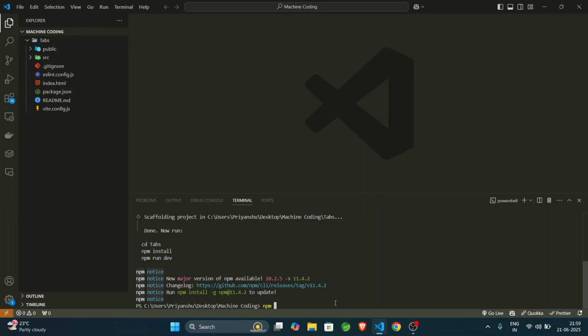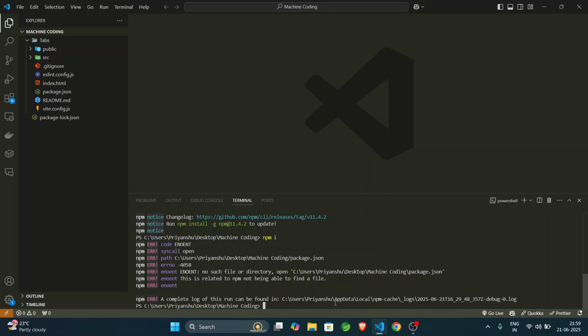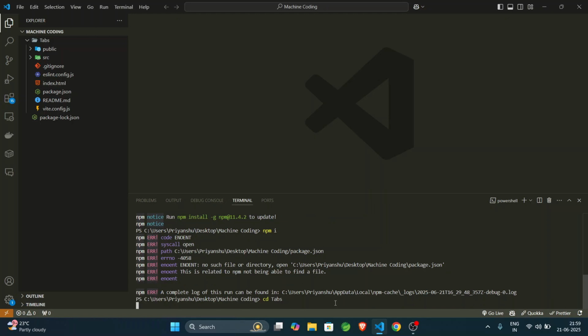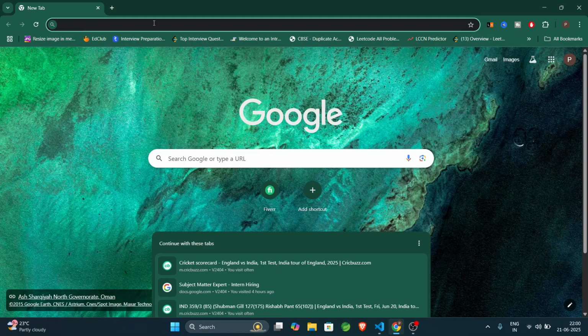Now we have to do npm install, so it will install all the packages. First we have to go into the tabs folder, so cd tabs, and there we will do npm i. So now we are in the tabs folder. Now we will do npm i and it will install all the dependencies in our project. While it is installing, we will see how we can install Tailwind CSS.